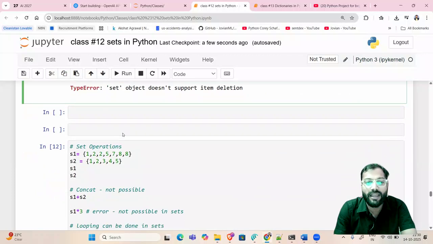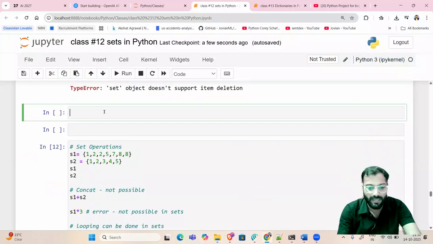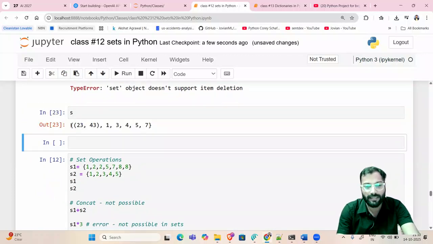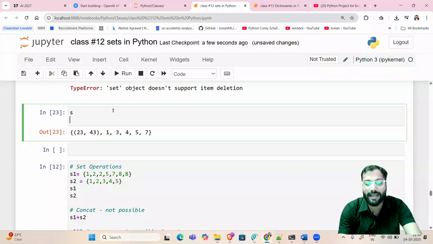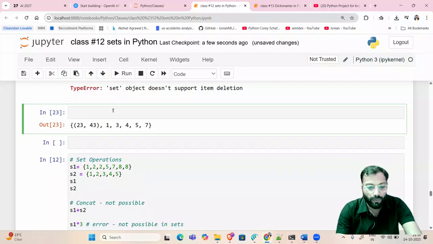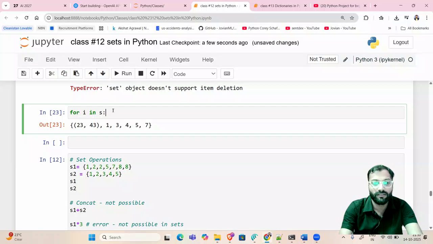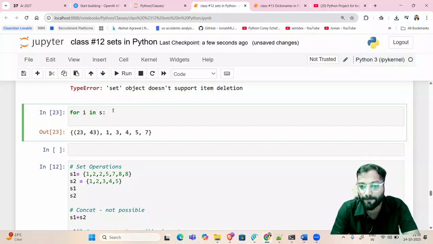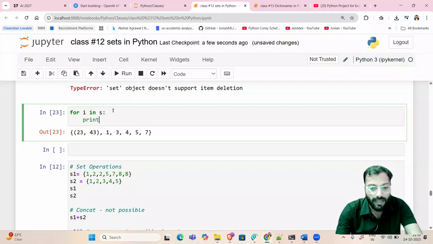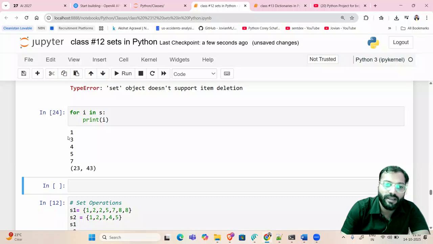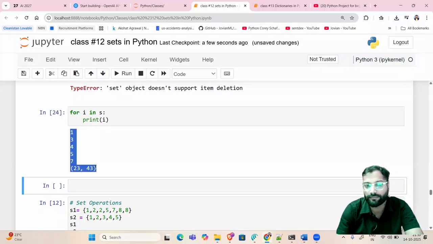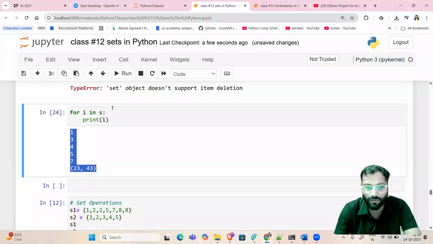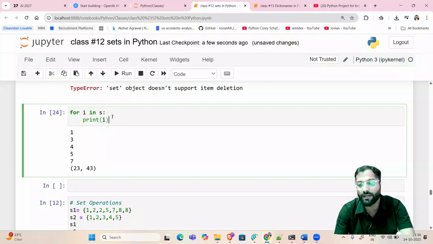Then how do we access items of a set? Let's say s, this is the set, right? If I want to loop over all the items of a set, I can use the loop for i in s. What is in? It is a membership operator, correct? Print i. So this is how we access all the items of a set, right? To access the elements of a set, we cannot use indexing, but we can use loops.